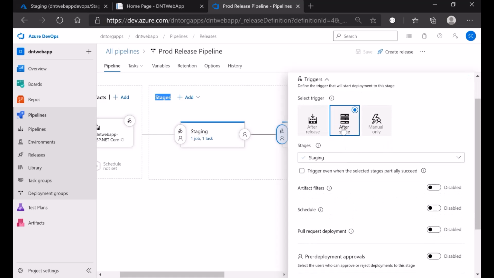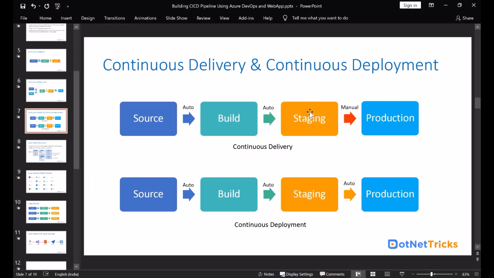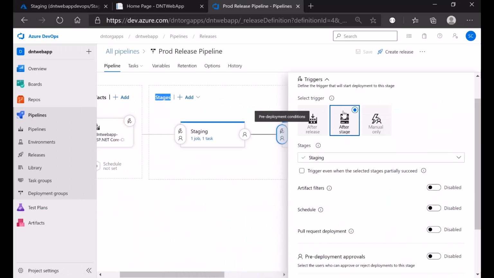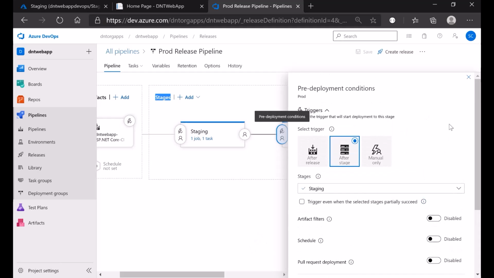So as soon as the staging stage is completed, it will start deploying the code to the production slot. So this is a trigger, it's happening over there. If you need the manual trigger, then use the manual only. So you need to select this option if you want to support continuous delivery. But I'm not using continuous delivery, I'm just going to use continuous deployment. So that's why I just use the automatic trigger over there. So this is the way you can verify whether it's continuous deployment or continuous delivery.